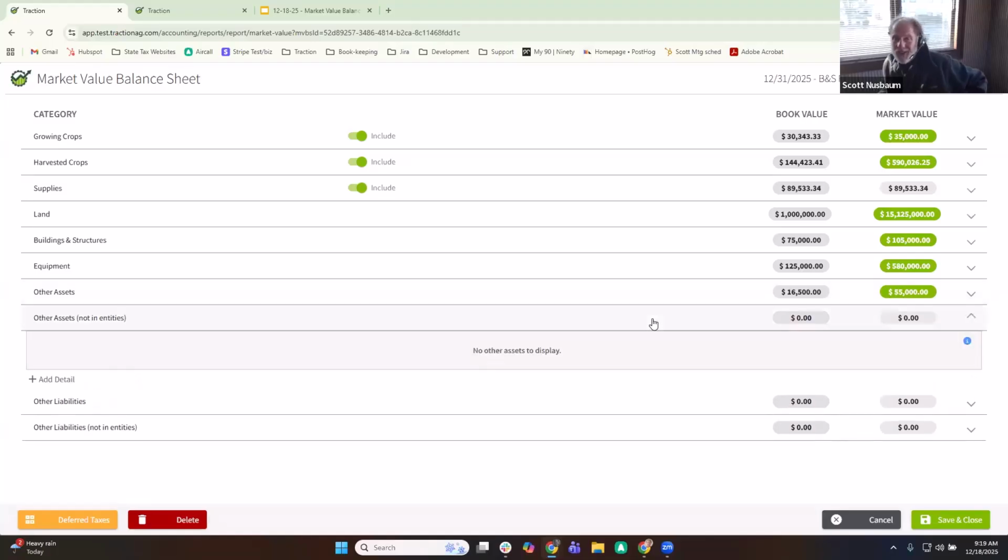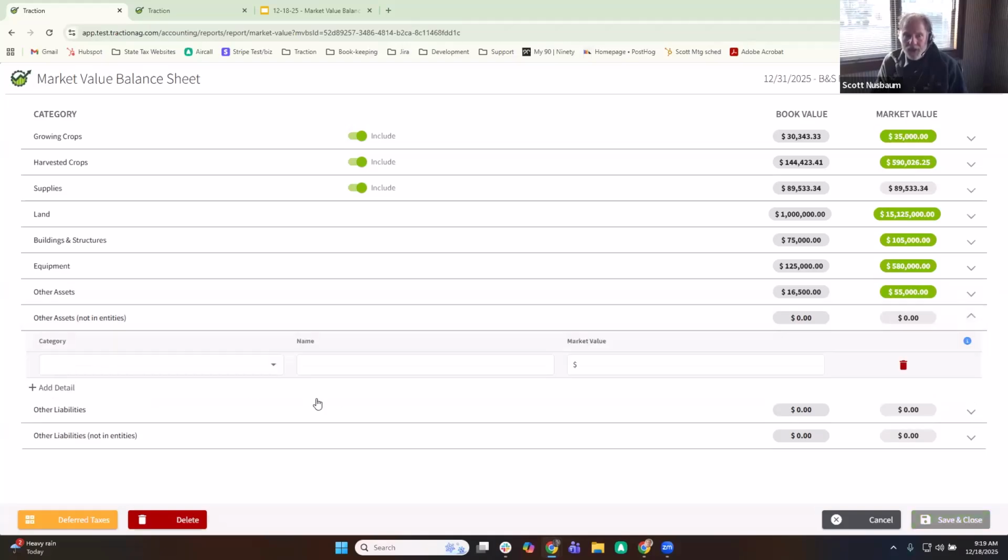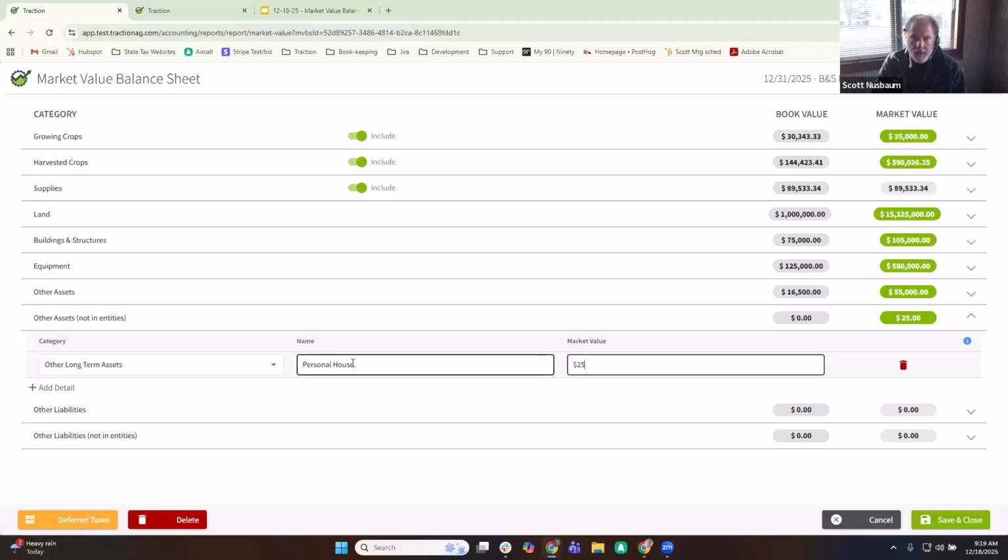This other assets that aren't in entities, where I see this used is if maybe your banker wants you to have your personal house on here, you're not going to have it actually on the books in Traction, but he wants to see it on the balance sheet. You can add those in here. So if I add in, let's say it's a long-term asset and just call it personal house, I can put that in there.